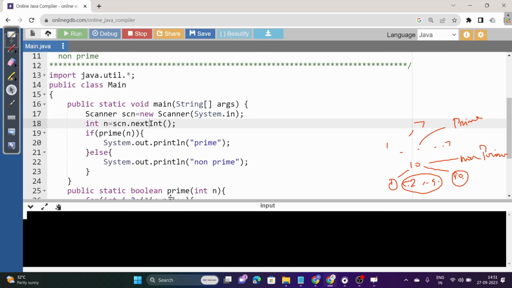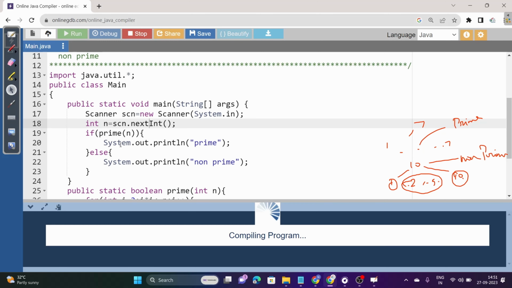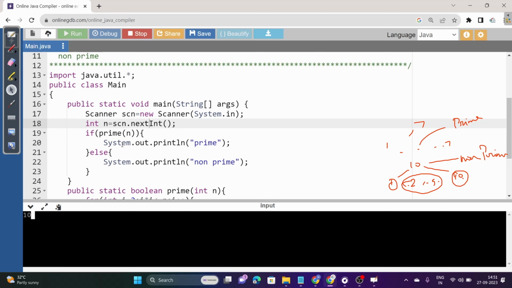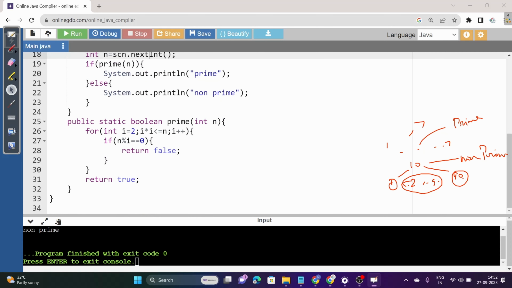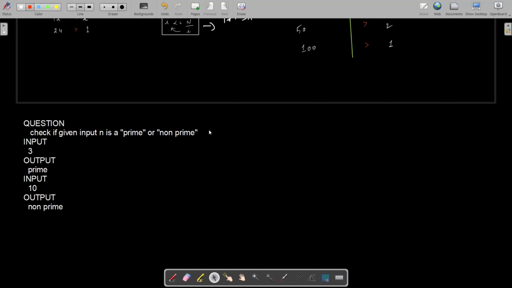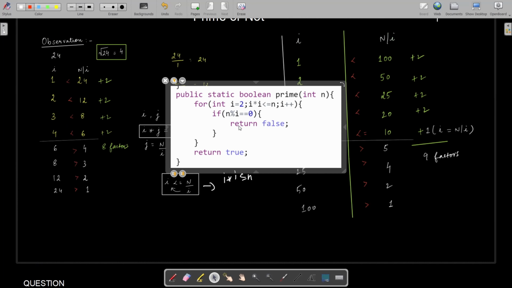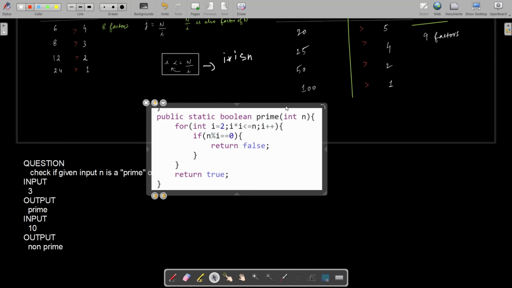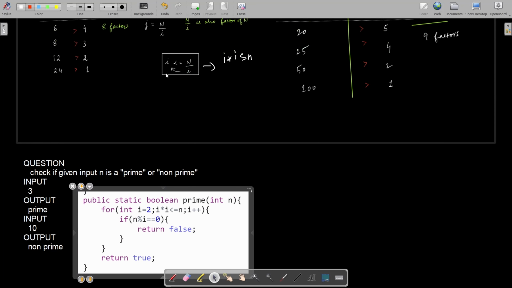Yeah, so if I give 7, 7 is a prime, so it will say 7 is a prime. But if I give 10, see, 10 is a non-prime. That's it, guys. This is what we are expecting, right? Okay, let's do a quick dry run. I'll take 7, my n is 7 right now.